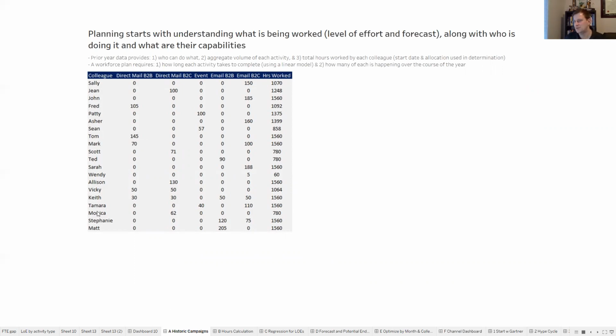Here are each of my 20 colleagues. Here are the different campaign types that they are doing. So there are 5 of them. These are going to be what are considered independent variables. The dependent variable, so the thing that is produced as a result of those individual activities, is the number of hours that they actually work to complete them. So I have 1 dependent variable for each person and 5, whether it is populated or not, independent variables for each person.